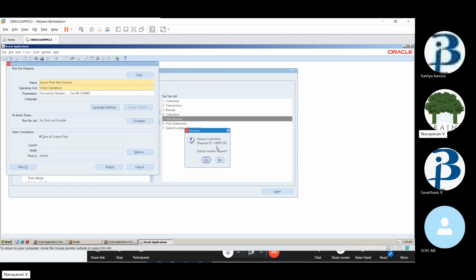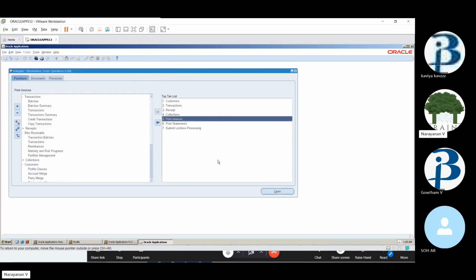So the request is completed, and if you want to do another request, you can click yes. If no, you can click no. So the print invoice is completed. The invoice print will happen in the backend, so it will push the invoice to the customers. Once you have created like 10 invoices or 100 invoices, you can do the print invoice, and you can save the invoice if you need.